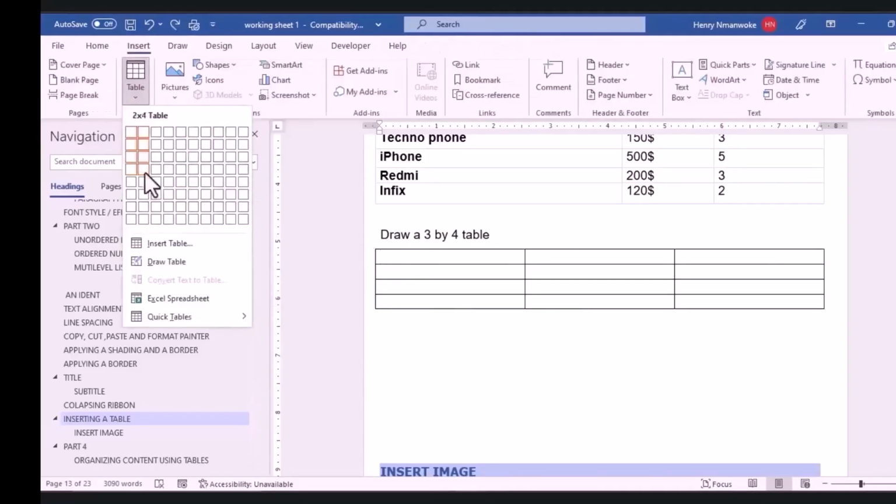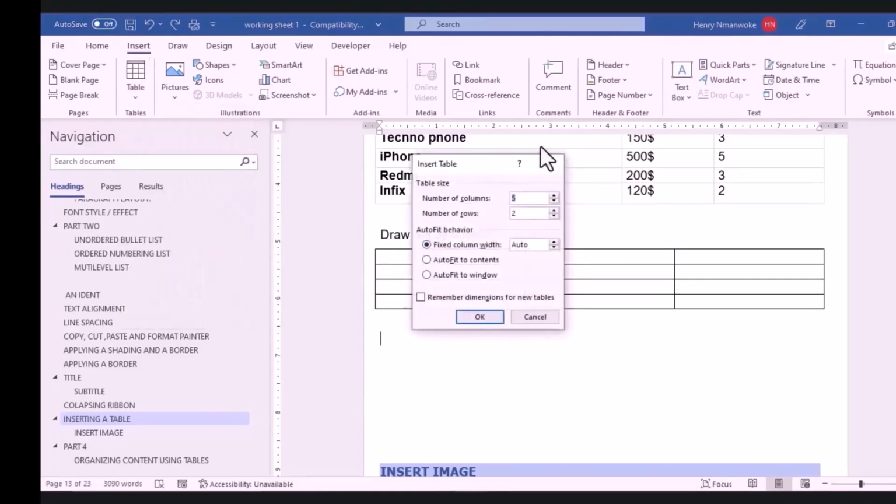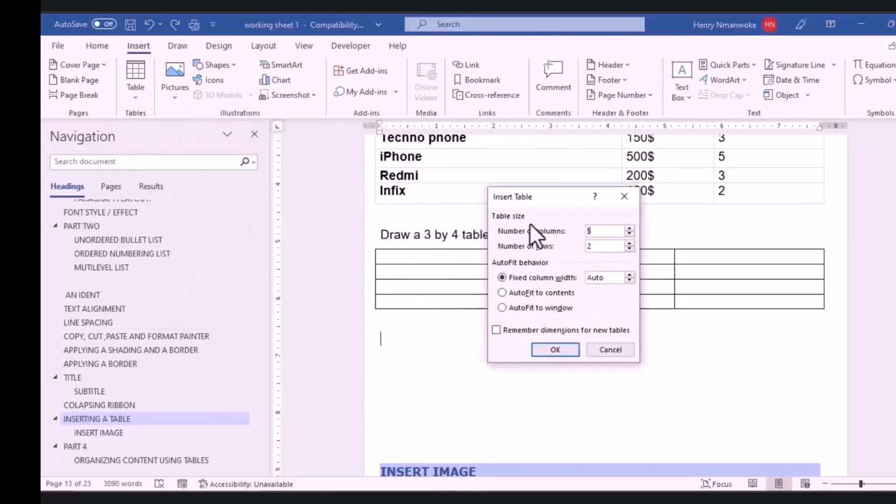Now you can also insert a table by going on Insert Table. This is manual. When we click Insert Table, it takes us to this. Now this gives us the number of columns. You can manually put the number of columns you want. Since in the question we are asked to do a 3 by 4 table, that means 3 for columns and 4 for rows.